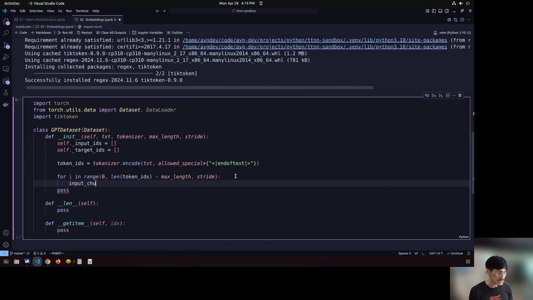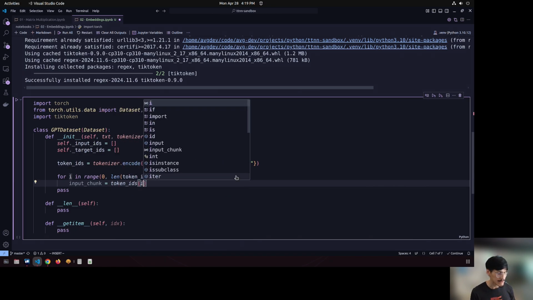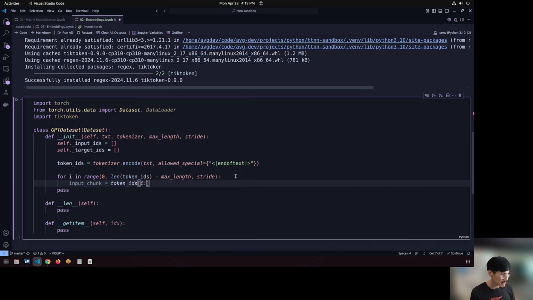And we do input chunk. So that's going to be for our input IDs. So we're going to slice away some portion of the token IDs and put that as the current input chunk. So we can do token IDs. That's going to be a slice from current i all the way to i plus the context length.